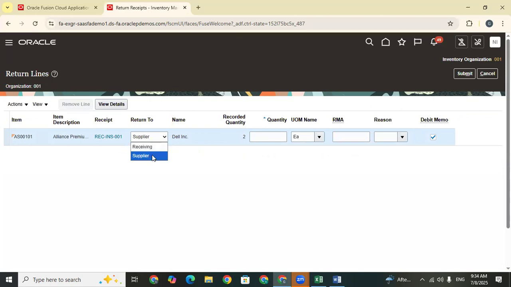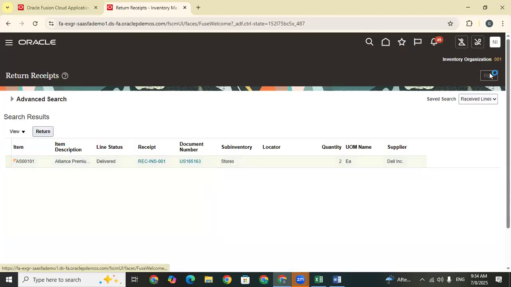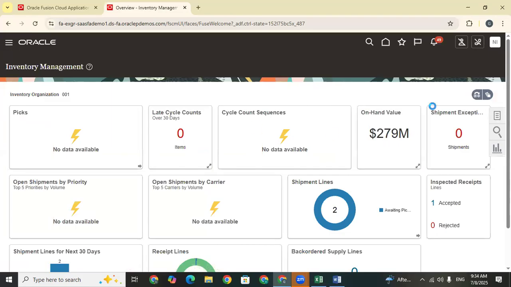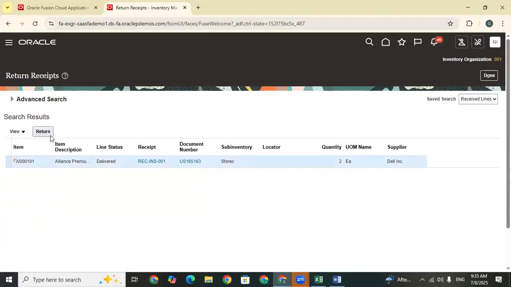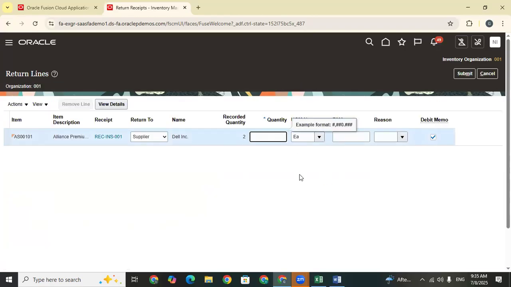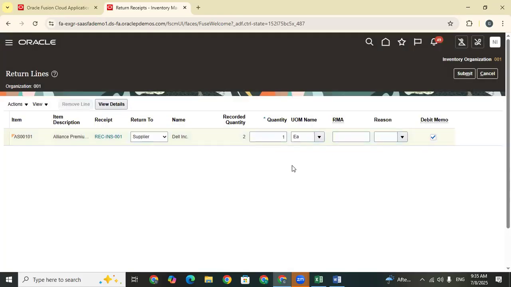Then you need to perform the return process again. First directly click on return to supplier. What is the quantity? Two quantity is there. Now I want to return one quantity. Okay. You want to remove the line. Debit memo cannot be created for okay. Submit.